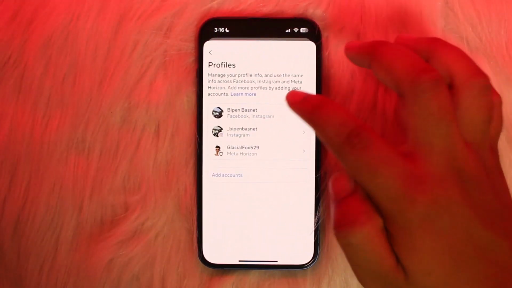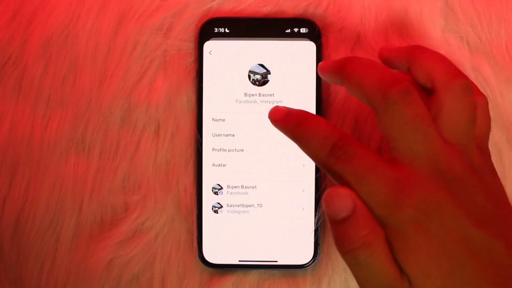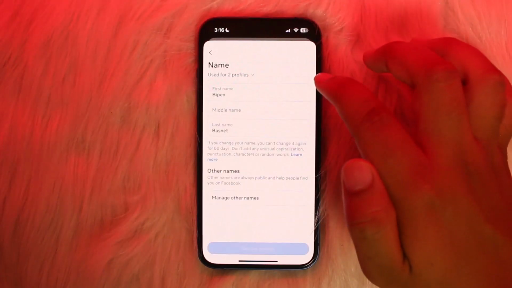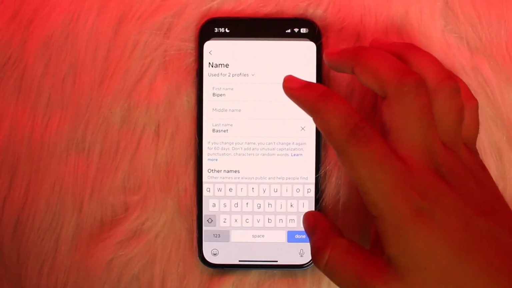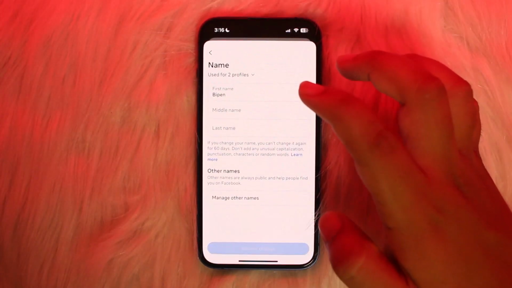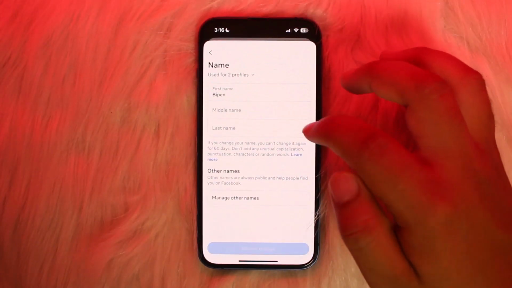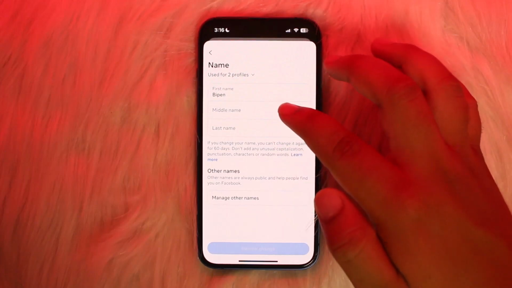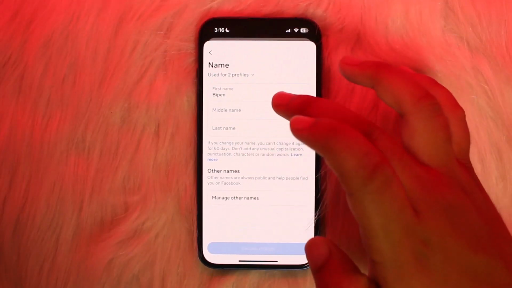Once under profile, tap on the particular account that you would like to remove the last name for, head into name, and now you can proceed to remove your last name here, and then tap on done. Now, however, as you can see, if I do not add in any last name, then I won't be able to review the change.